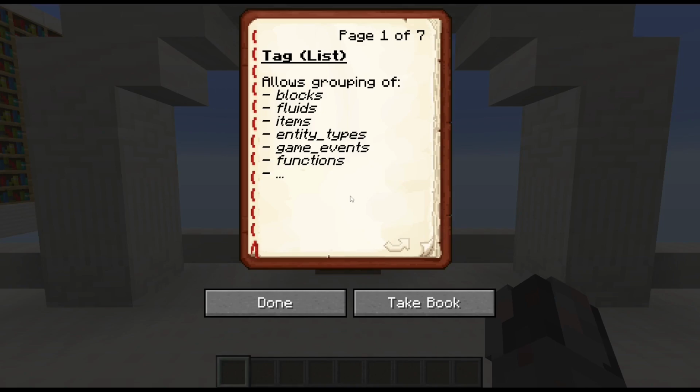You can group various things. You can group, for example, blocks or fluids, flowing lava, water sources, so on, items in your inventory, entity types, zombies, creepers, game events, functions, achievements, and a couple other things. All of those can be grouped, but only homogeneously. So you can only group blocks, or you can group entity types, but you can't group blocks and entity types in the same tag. The reason here is they will all be in their respective subfolder in a data pack.